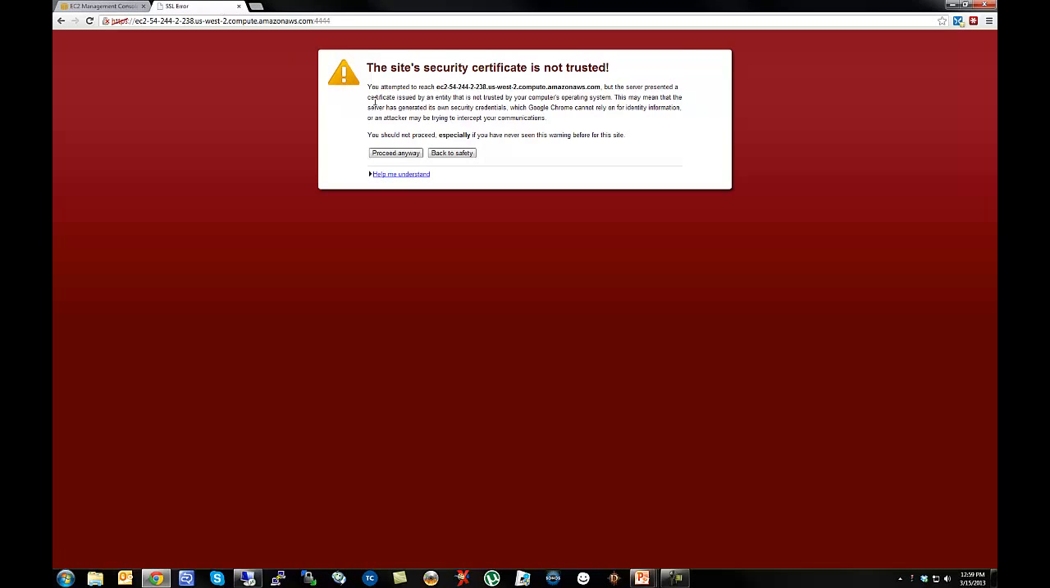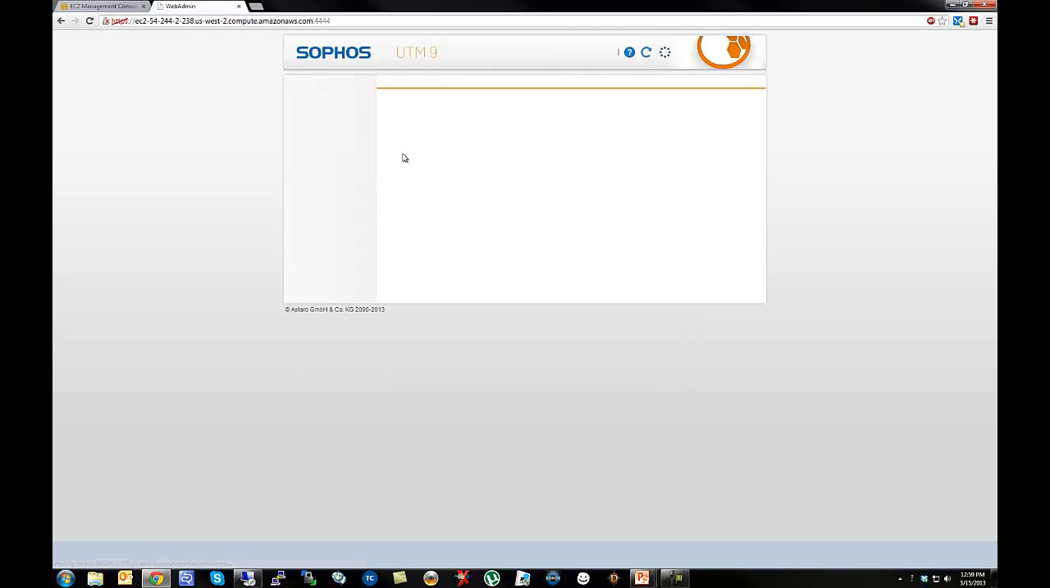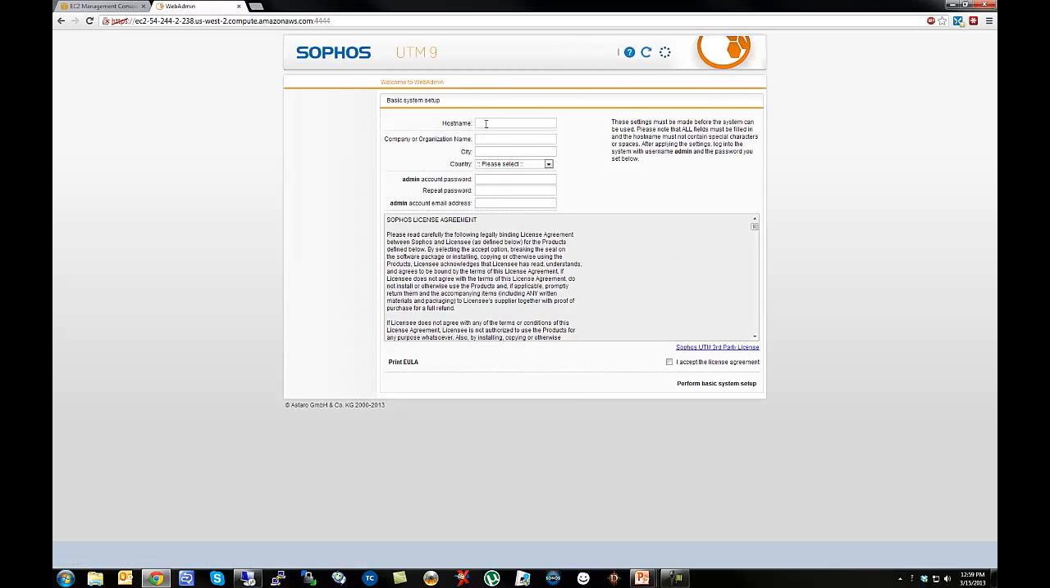So we get an error because, of course, the UTM is handing out its own CA certificate to the browser, and I haven't trusted this new UTM in my browser yet, so I just proceed anyways. Because I've never been to this UTM before, I'm going to have to do a little bit of basic setup in order to make it work with our Amazon network. So let's go ahead and do that. It doesn't take very long.